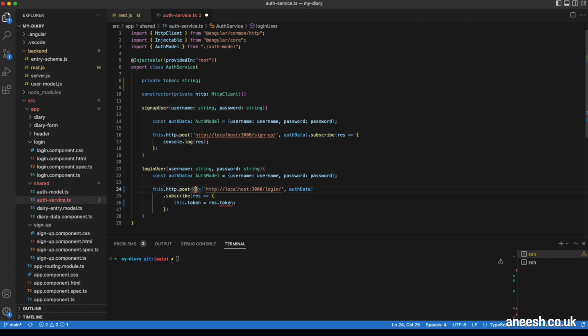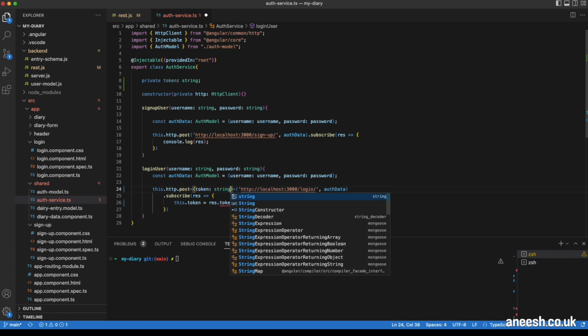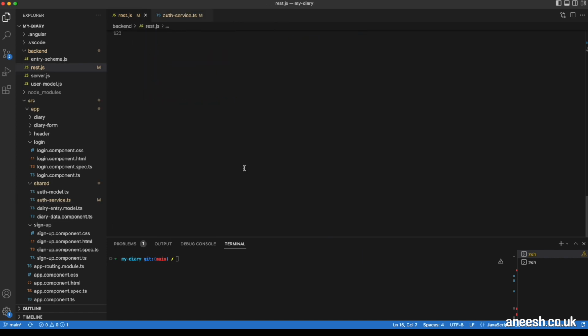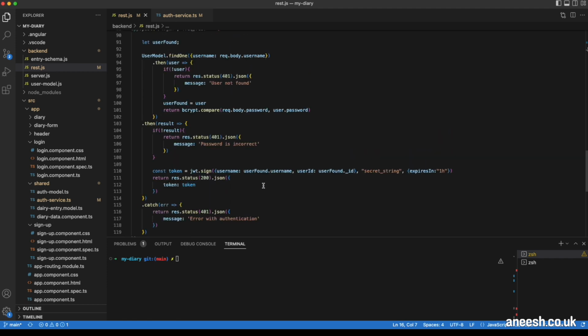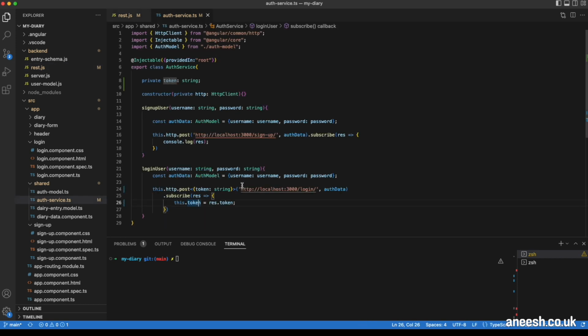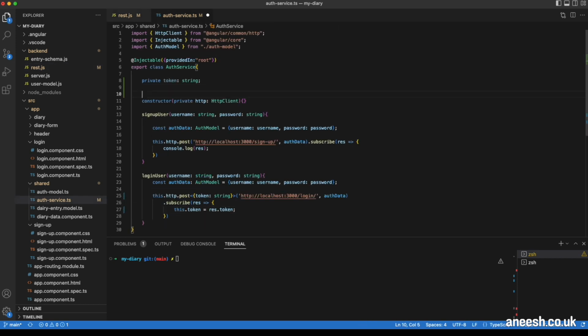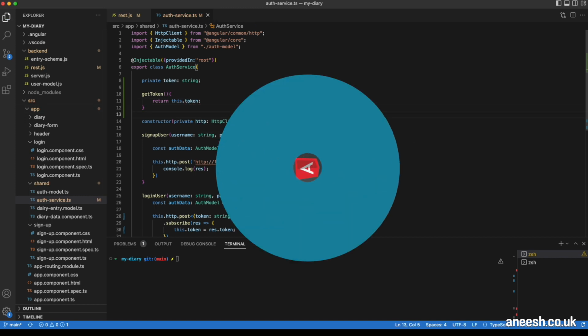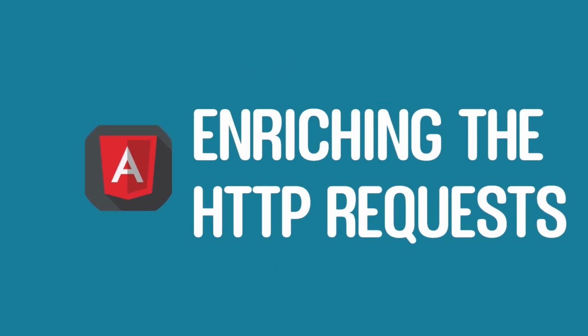So we're currently facing a compile error in the auth service. So I will tell the post request to expect the response with a key of token, which is of type string. And I'm going to do this within angled brackets and curly braces. And if I take a look at the rest.js file, we can see we're passing the token in the JSON response. So that's sort of where we're making that connection. I'll also add a getter for the token within the auth service as it is stored privately, and this will simply return this.token. We will later use the getter whenever we want to verify the authorization details of the user when they make a request.